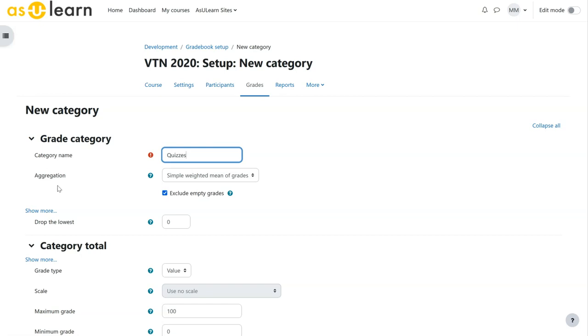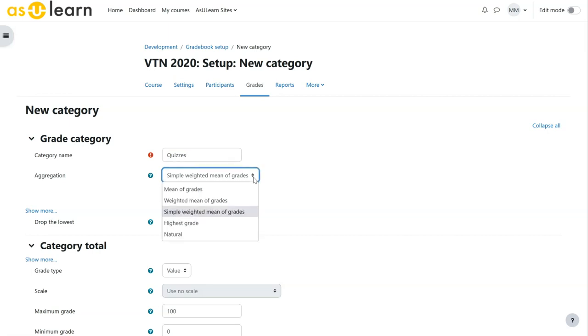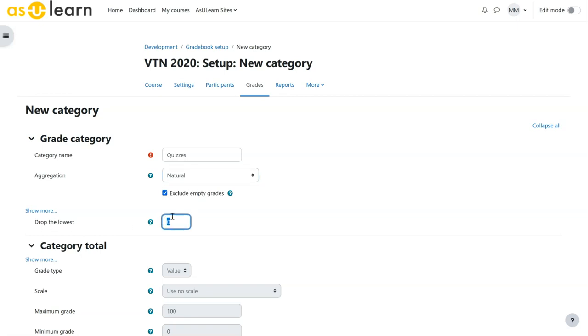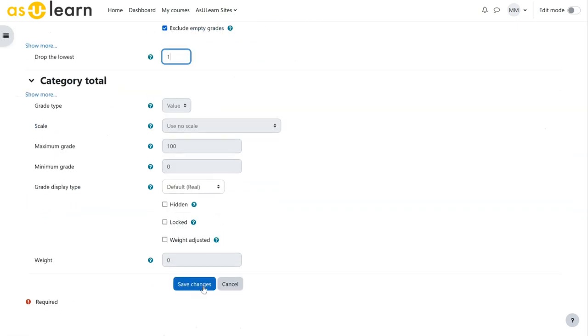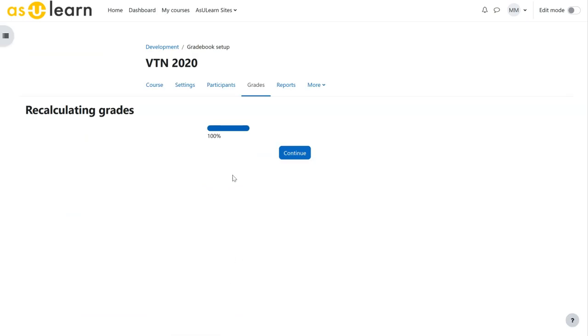Now, as you add categories, it's important to note it defaults to simple weighted mean every time. So if I'm a points person, I again need to switch this to Natural. And I'm going to keep this checked. I want that running total. And now here, drop the lowest. Let's say with quizzes, I promised to drop the lowest quiz score. So I'm going to enter a 1 there. Scroll down, hit Save Changes.